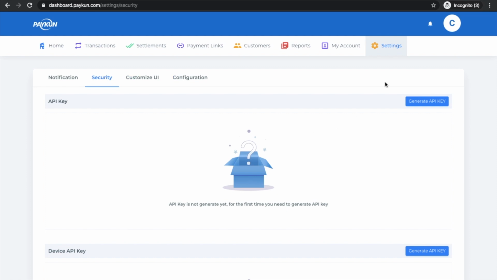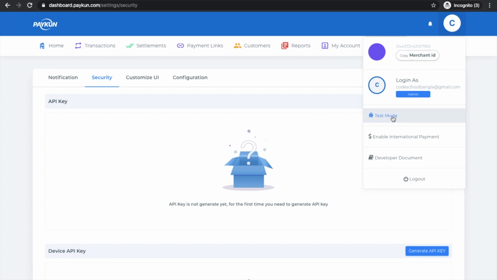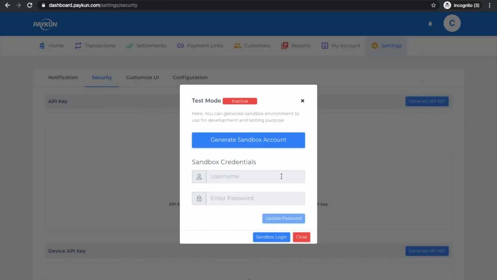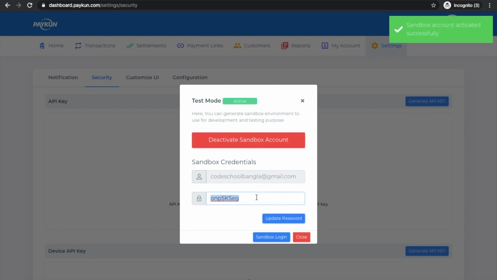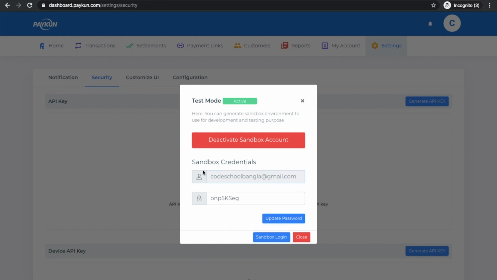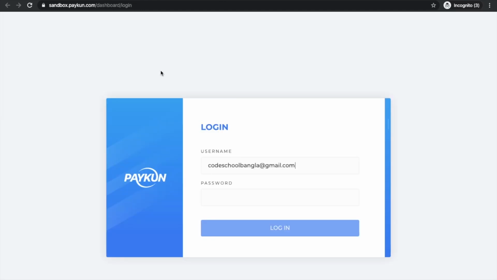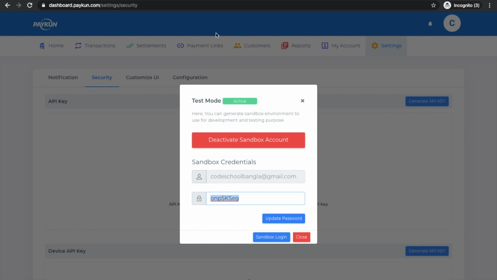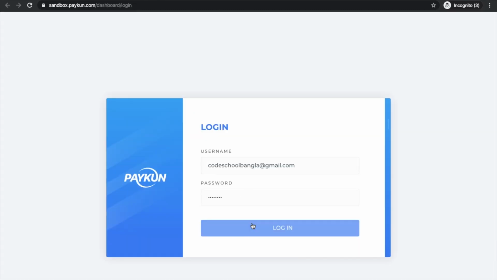Okay, so as you are using for the testing purpose, so click on your account name icon and click on the test mode. Okay, so now here you have to create first one sandbox account, and once if you click on the sandbox account, one username and password, that is some credential will be generated, and click on the sandbox login, and they will redirect into the login dashboard of sandbox. So first copy the username or email and then the password and paste it here. Click on the login button.